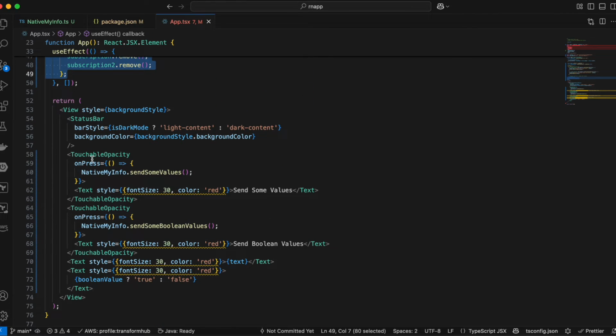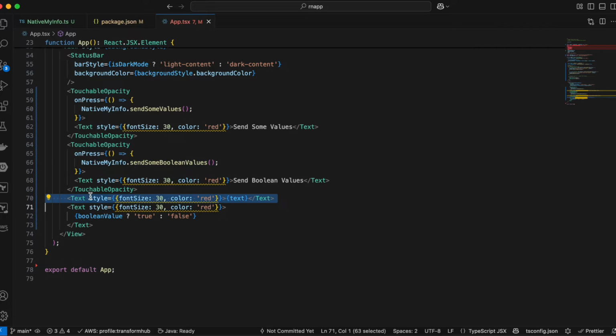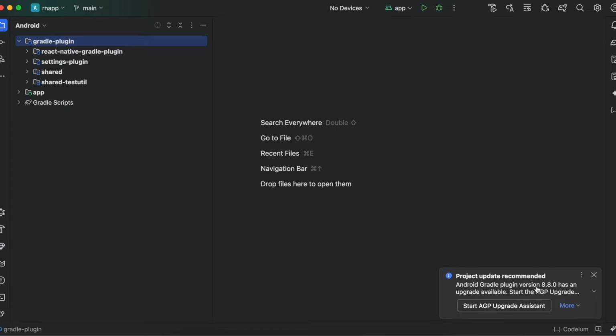Then if you scroll down here, I have just defined two buttons, and on first button press we just do native myinfo dot send some values. Okay, and on second button press we just do native myinfo dot send some boolean values. That's it. Then here I have defined another text element where we just display the text, and a second text element, depending on what boolean value we have, we just display that over here. So pretty simple till here. Also if you check over here, my Gradle build has finished syncing.